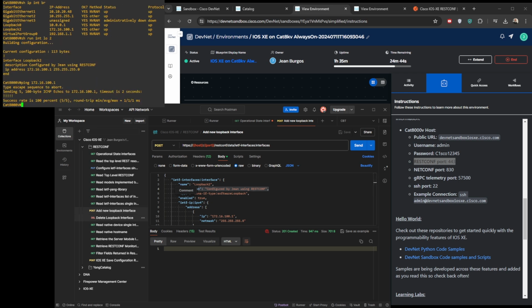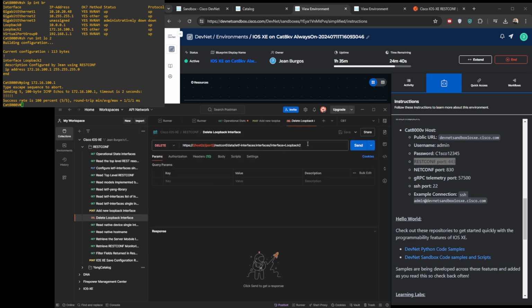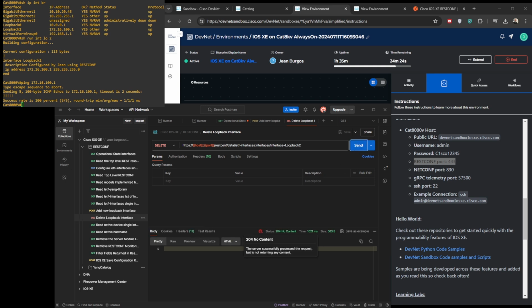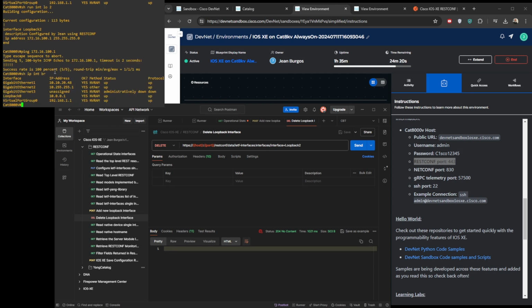All right, now that we are all good with that, I want to delete that same interface by using the send command up here. So we have interface equals loopback 2. That's the one that's going to be deleted, and we get a 204 No Content. Go back and show, and loopback 2 has already been deleted with all the information that was pertaining to it.